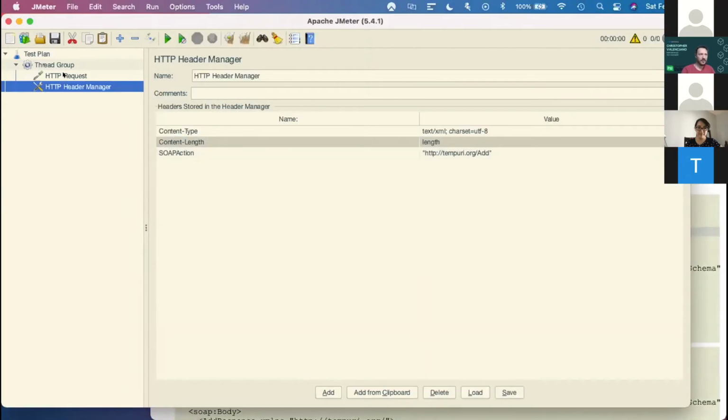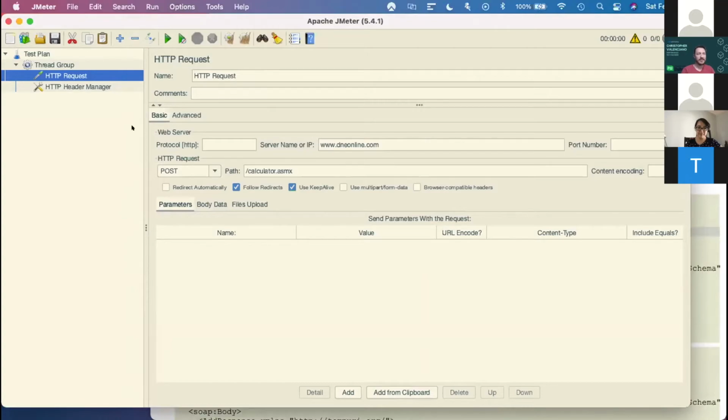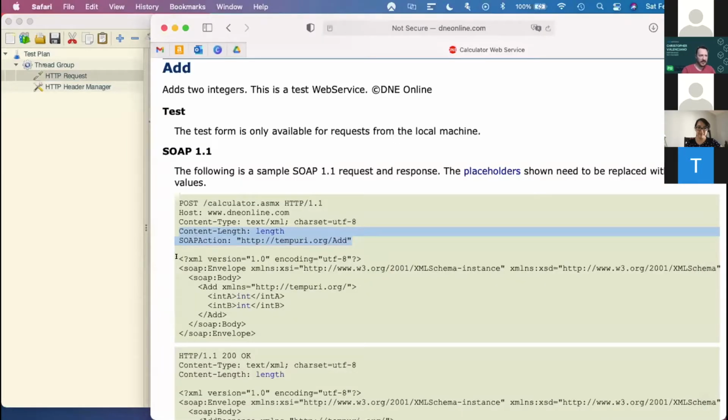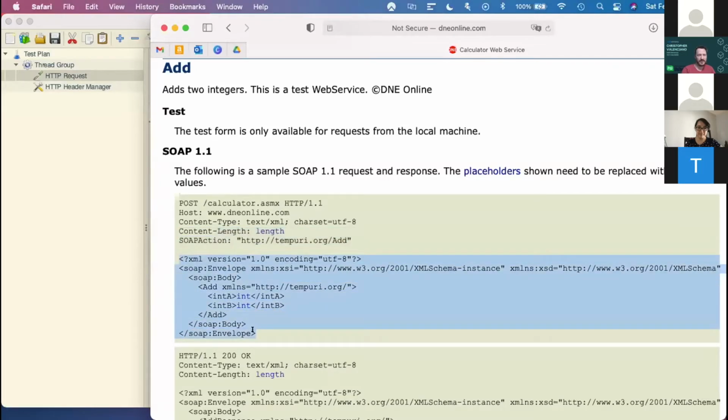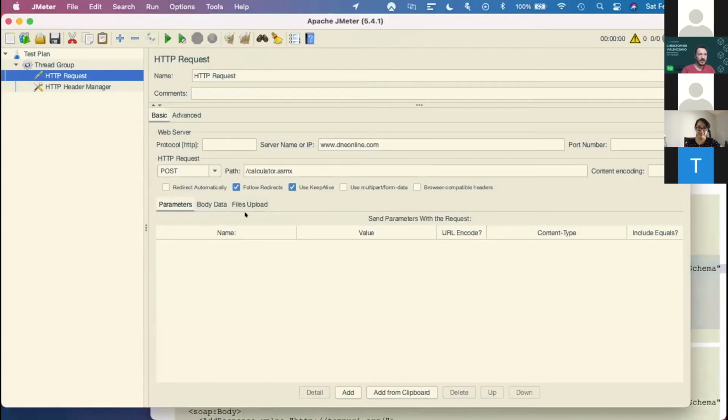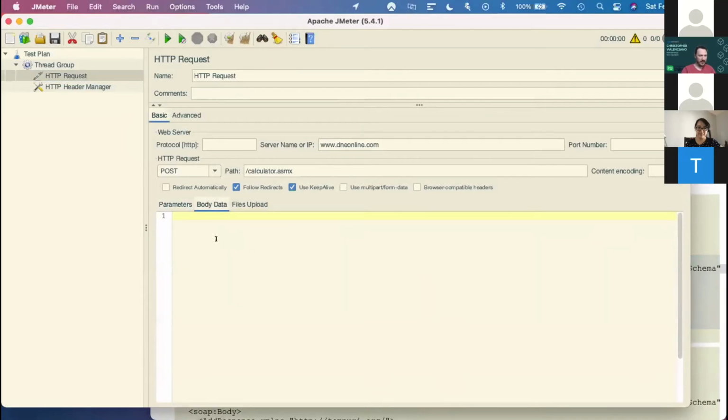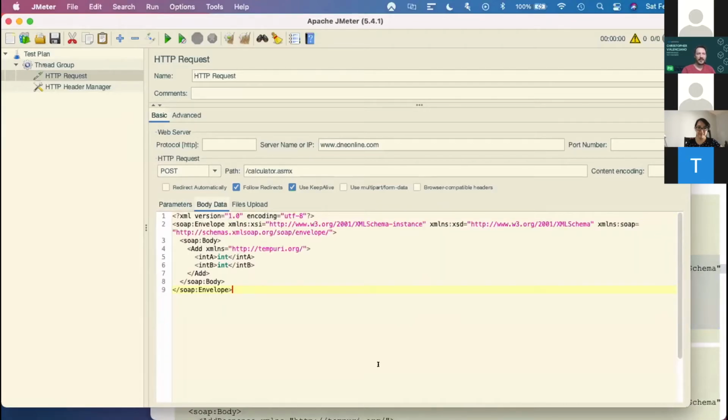And now we can go back to our request and start working on that. Now, the rest of the information that we need, this being a very simple web service itself, is just the body of the web service. So we can go ahead and copy that over. Now, that being the body of the web service, we're not going to add it here in the parameters section, but we're going to go to our body data. And we can just go ahead and paste that in. And that's going to be our web service.